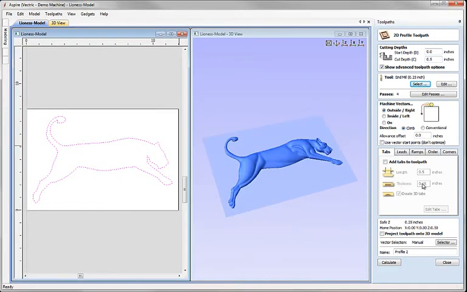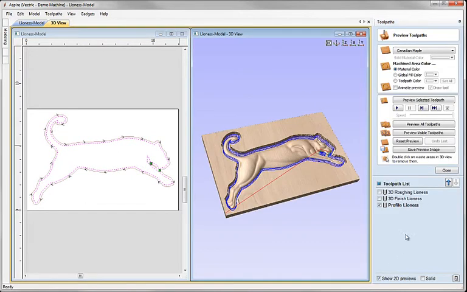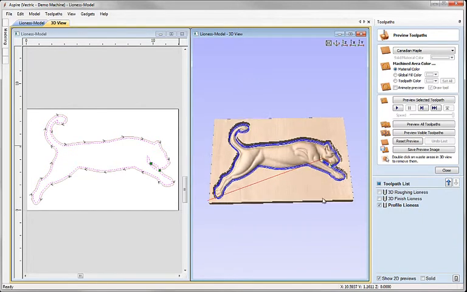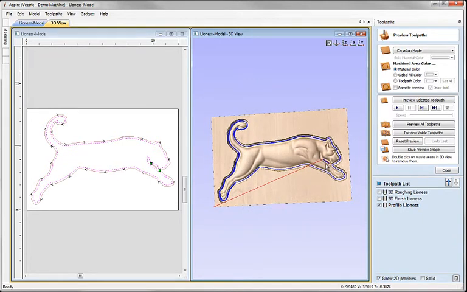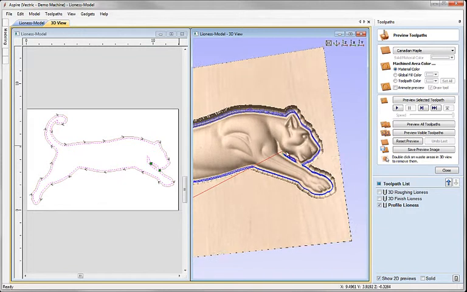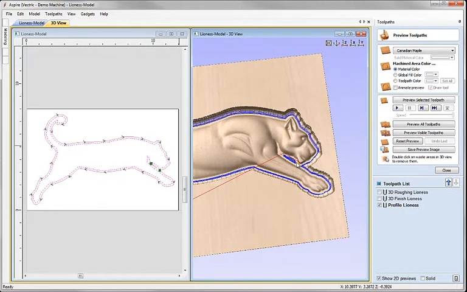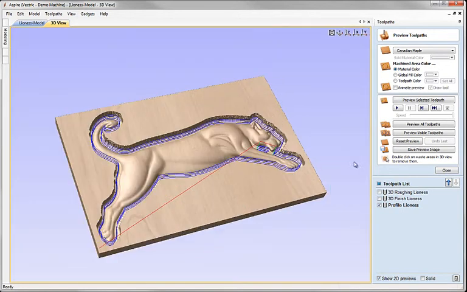Hit OK. I'm going to cut outside of the vector here. I'm not going to add tabs. I'm going to assume we have a way to hold the part down, and we'll call this profile Lioness and hit calculate. Now I can see, if I look in the 3D view there, that I appear to have a gap under the chin of the model, and that may be that the tool is not able to fit through there. We can double check that if we want by using the preview.